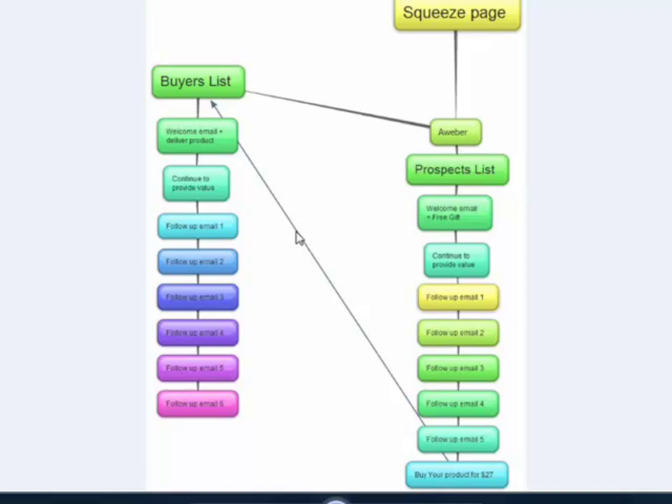Next, you must segment your lists when someone buys. We've discussed that, and that's very, very important, don't ever forget that. And you must have some follow-ups in place when you initially build your system, when you build your sales funnel. So you don't need too many emails, but 2 or 3 on each list, on your buyers list and on your prospects list, will be absolutely fine. And then you can add your follow-up emails to your sales funnel as time goes on.